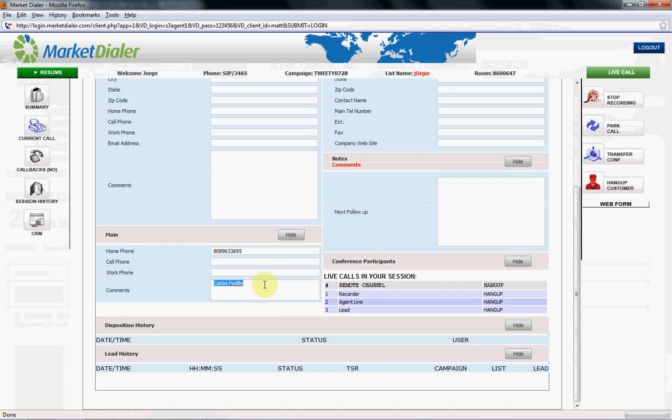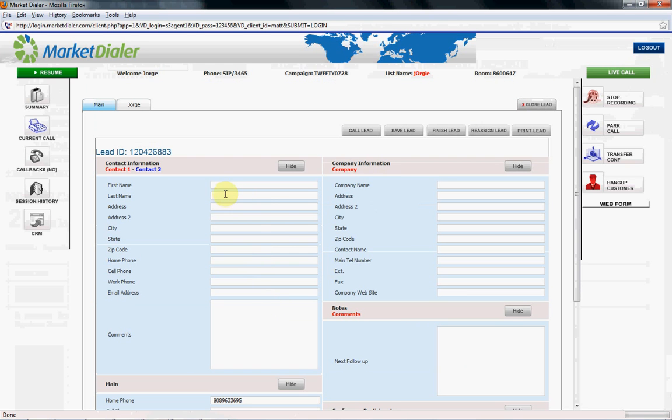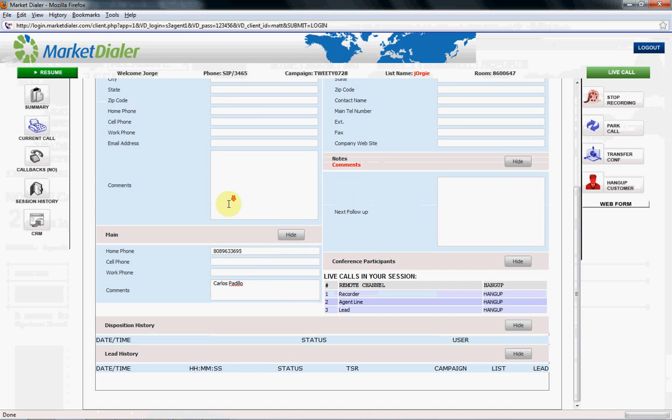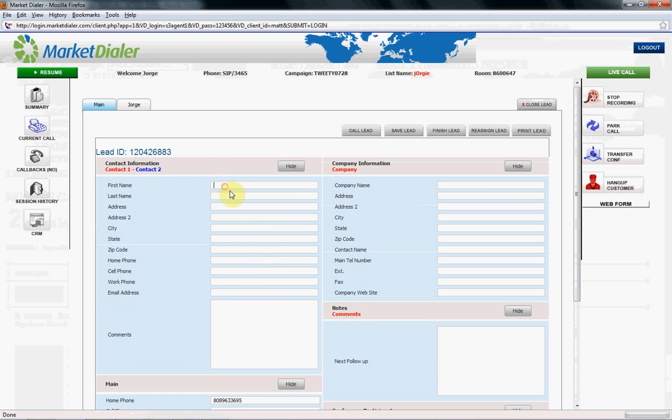Not so important. What is important is that here we have a prospect on the line, and he's calling in. He's dialed our toll-free number as an example, saw our infomercial, has his credit card ready, and is anxious to purchase our product. So we can go ahead and verify his information. We can see that his name is Carlos Padilla, and we'll just confirm that with him on the line, and we'll collect this information.